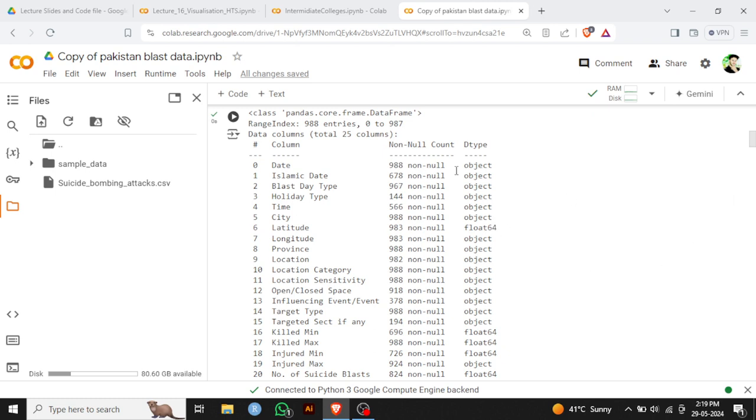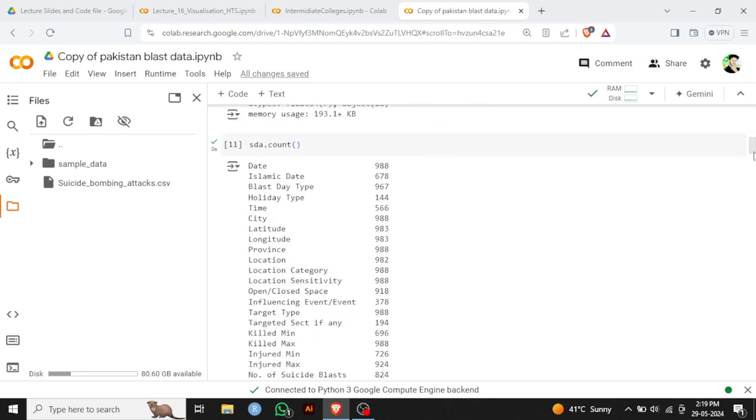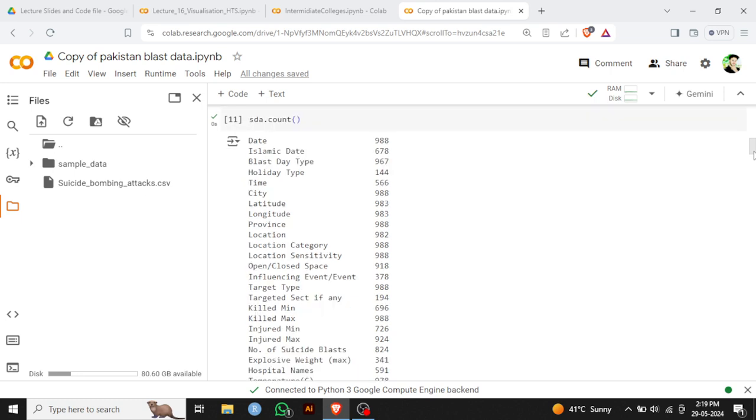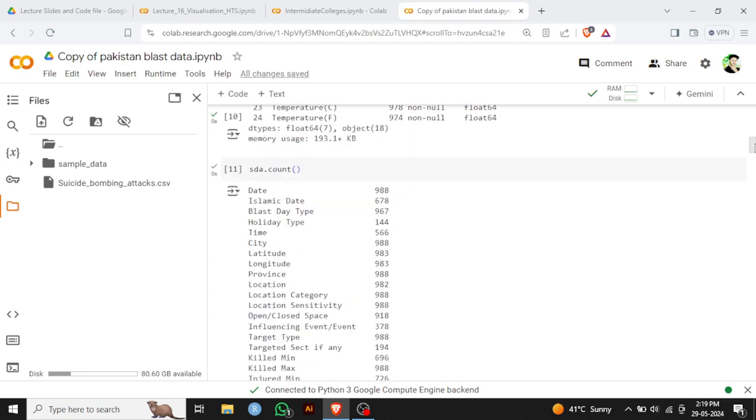It also shows the type of the data. You can see that this is an object data type, the latitude is a float data type, and so on. Similarly, it also gives us the count. We have a simple function, count, which goes to the dataset and shows us the number of rows present in each column. So it also shows the same result as mentioned above.